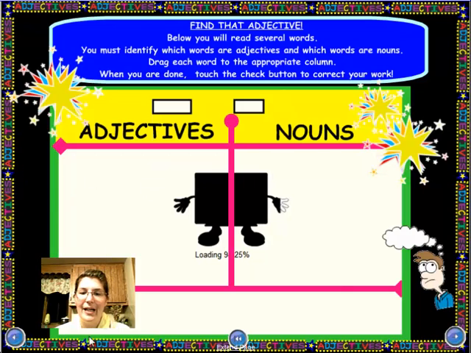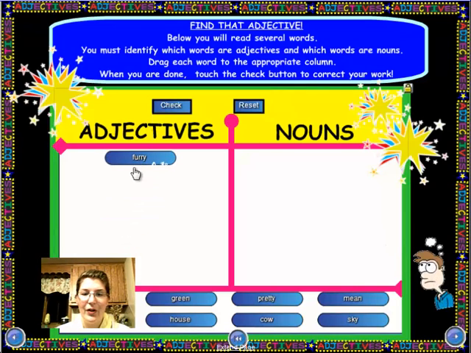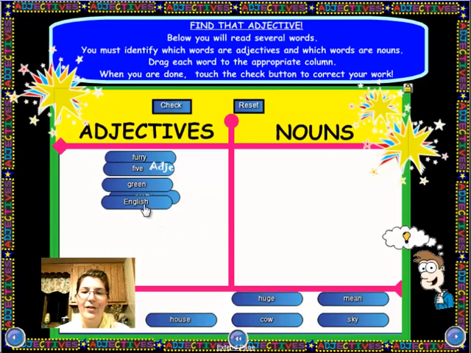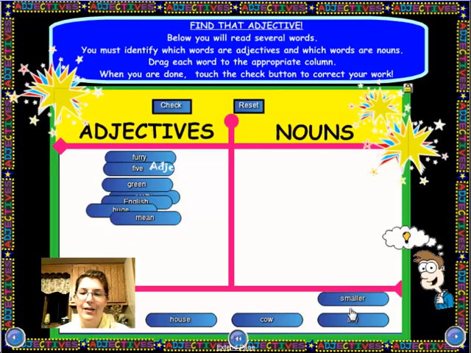Now on this last page, it gives words down below, and then they're to put these in the appropriate boxes. Furry, green, pretty. And I guess they don't have to be in perfect order, they can just go up there. Huge, mean, smaller.